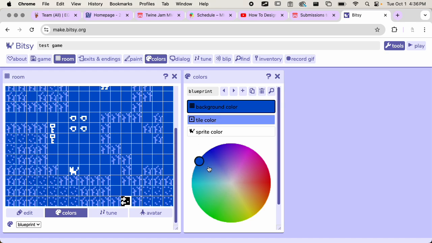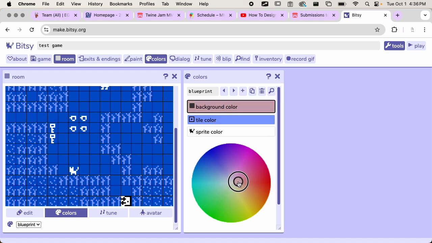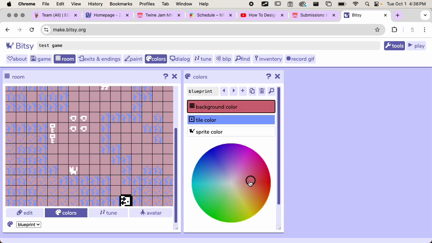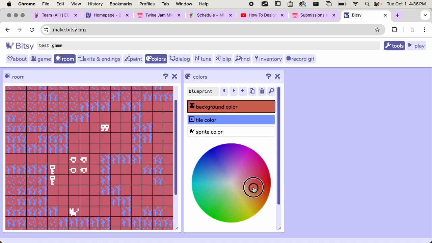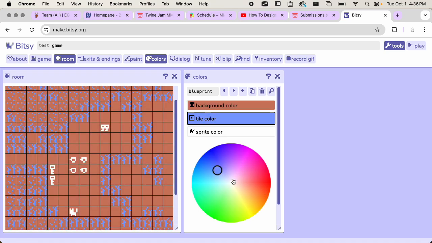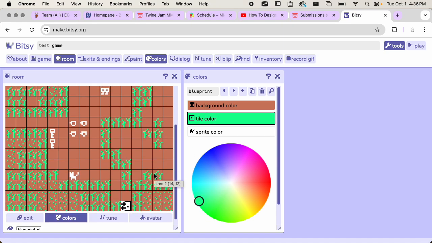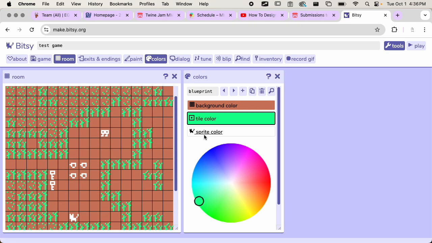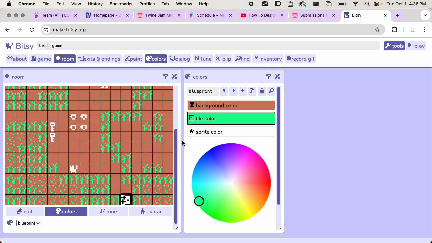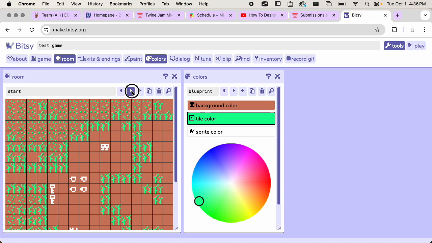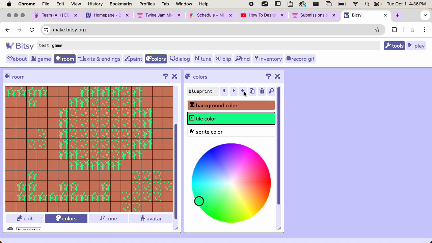I'll change the background color, maybe make it brown or something, or orange. And then I can change the tile color. And we want colors that go well together, that kind of stand out. We want a decent amount of contrast. And then the sprite color, I'll just leave white for now so it stands out the most. So now let's go to my other room, level 1, and I'll make a new color palette.